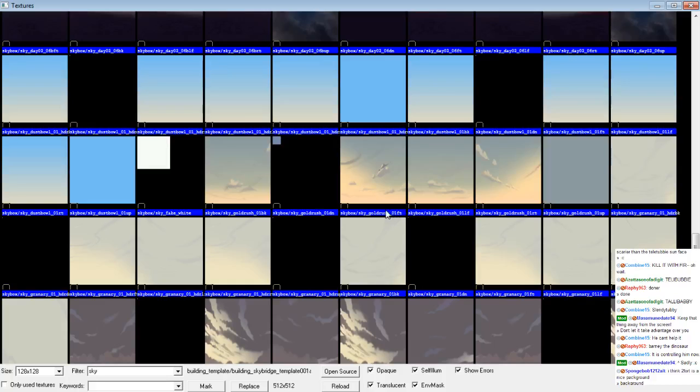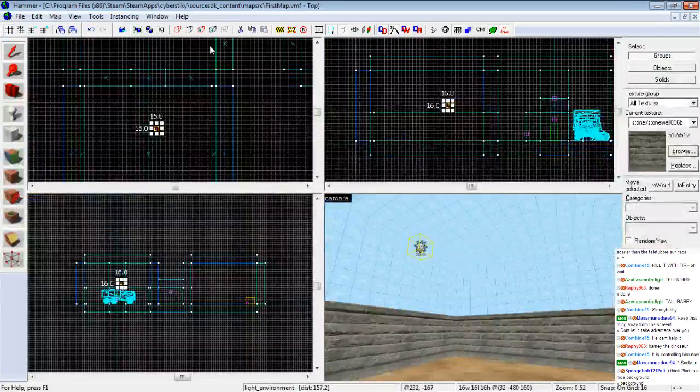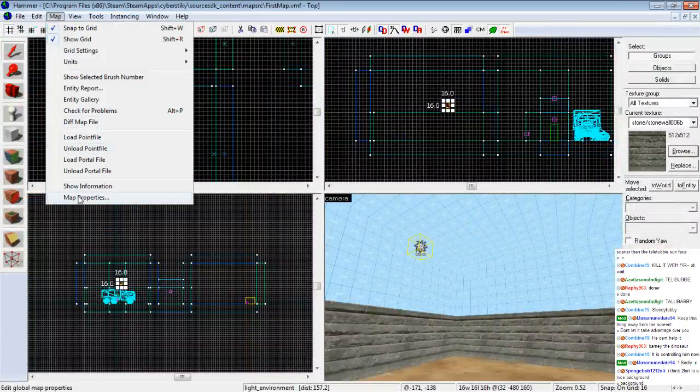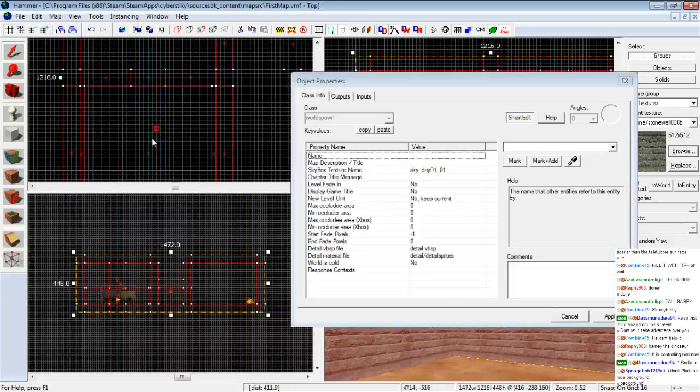So I'm going to remember that. Yeah, I don't think there's any real way to copy it so you can paste it. You just have to kind of devote it to memory, the sky that you want. And then what I'm going to do, close out of that, go up to map and map properties. When you do that, it'll select your entire map, which is a little weird, but you can just deselect it later. Anyway, your whole map as itself is actually its own entity called the world.